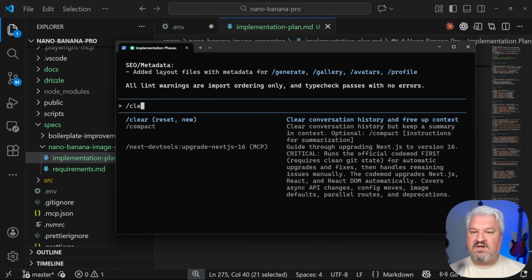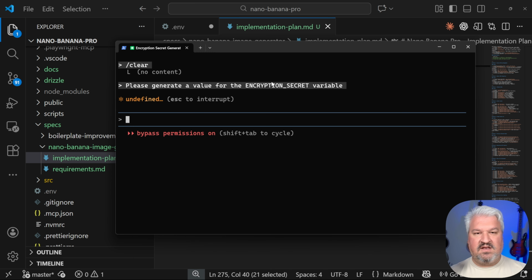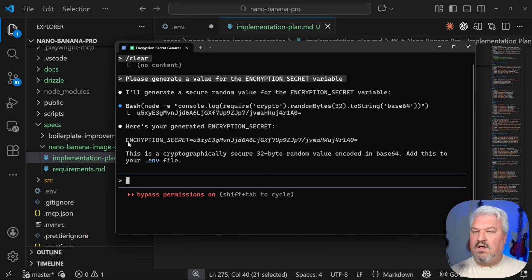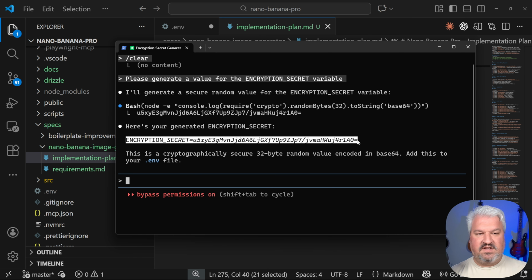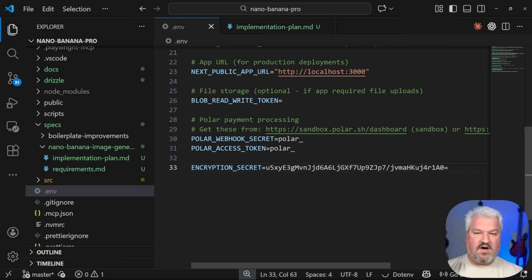So what I'm actually going to do is clear our conversation with Claude, and let's say, please generate a value for this encryption secret variable. And cool, now I'm just going to copy this entire thing and add all of this to the .env file. Awesome. So this will encrypt the API keys. Now do take note that when I deploy this to production, I will be using a separate encryption key. So if you do want to try out the app, it's completely secure.